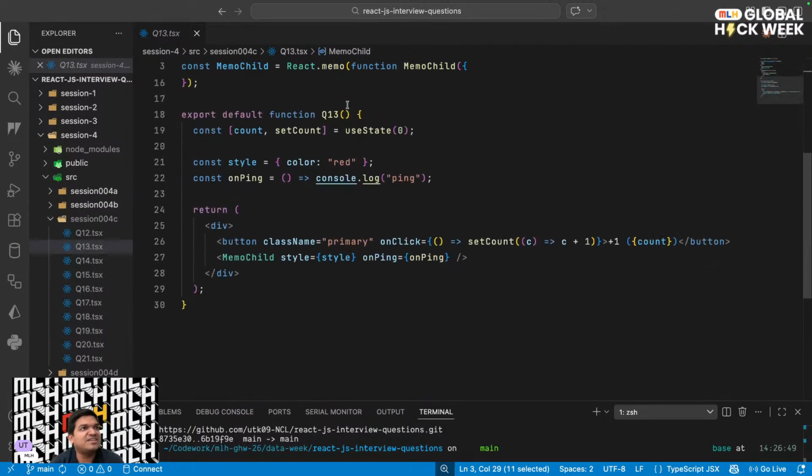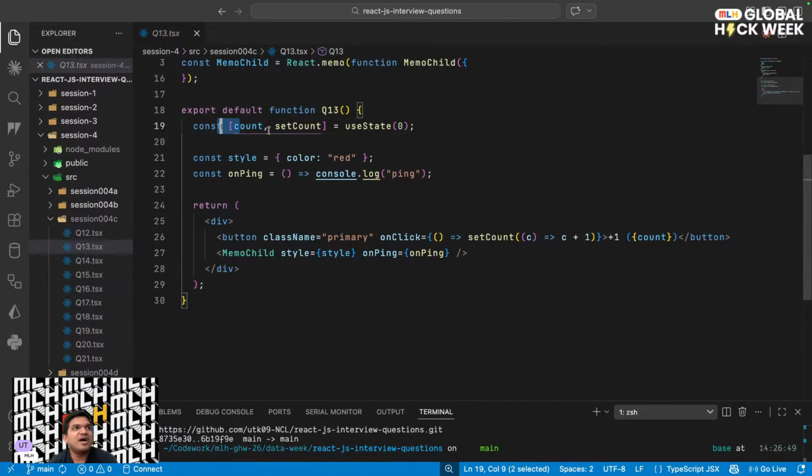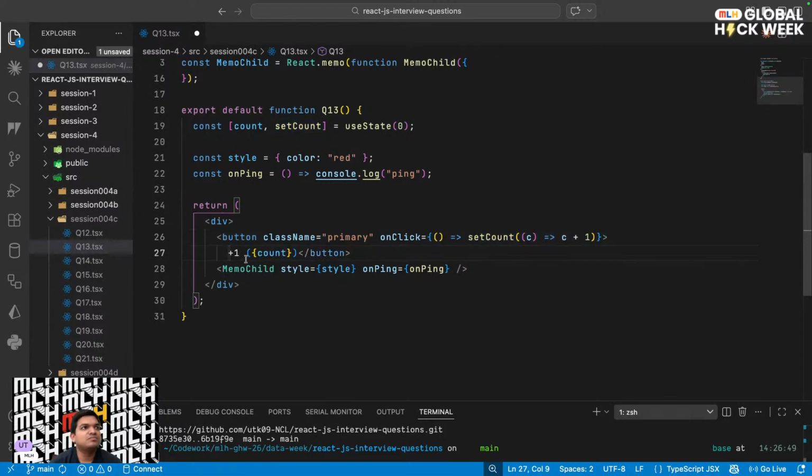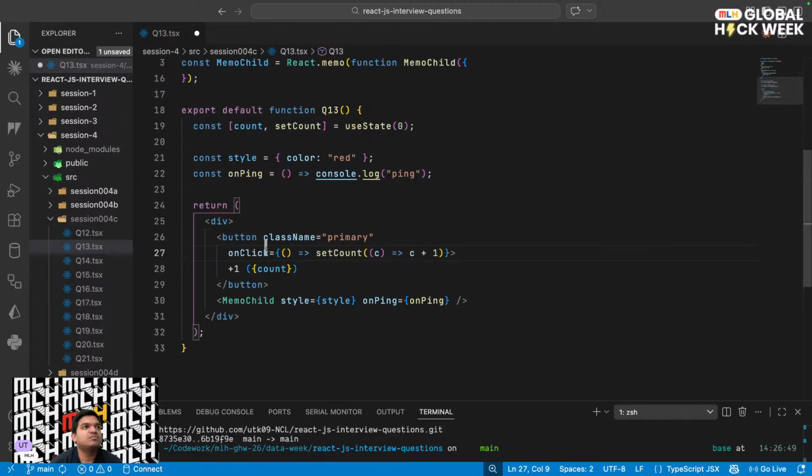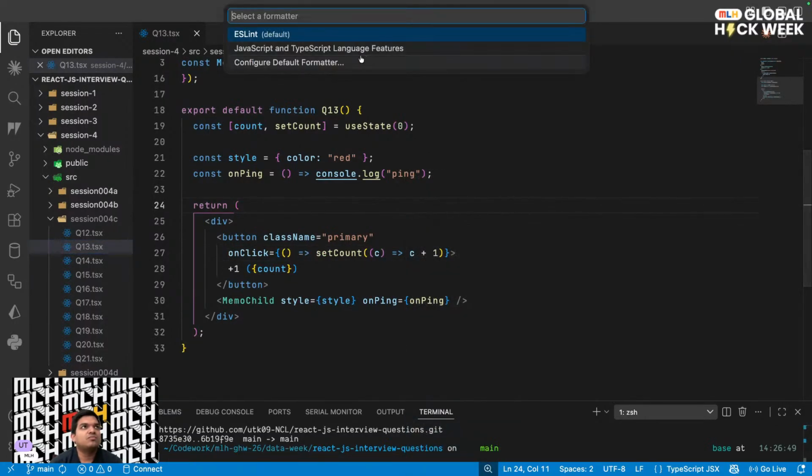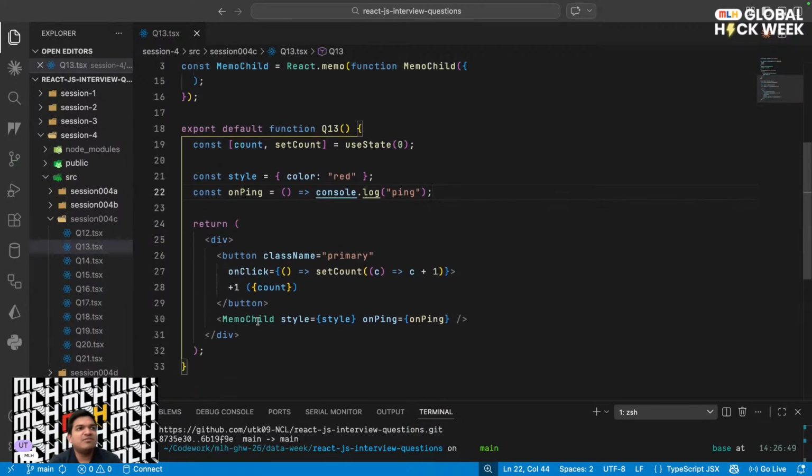Hopefully, let's start from Q13. I have a count and setCount. I have a style which sets the color red, and onPing is a callback function that just does console.log ping. Button primary, on click, updates the count variable. And I have a memoized child which takes style, an input which technically is not changing anywhere, and it takes this onPing, which is again a function only doing a console log.